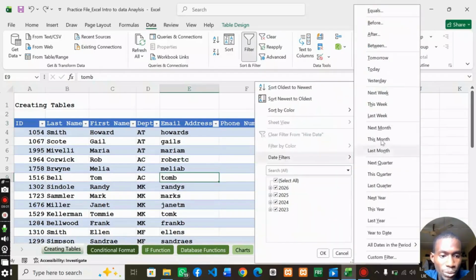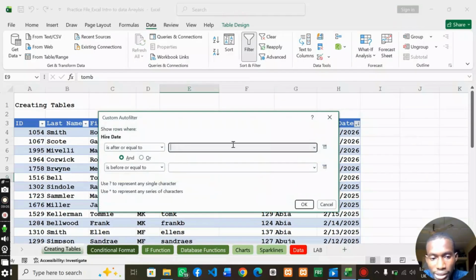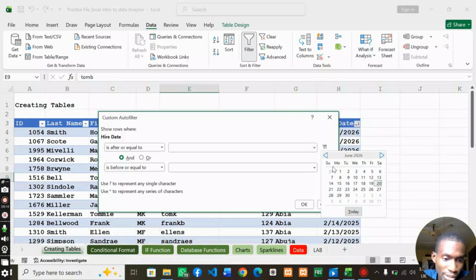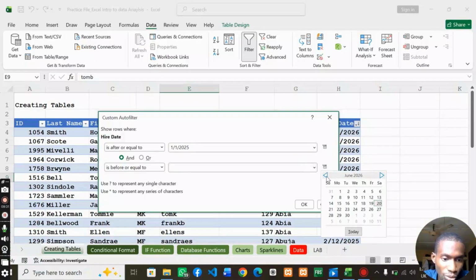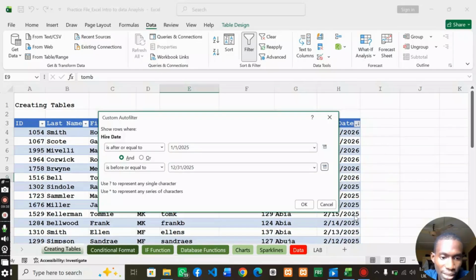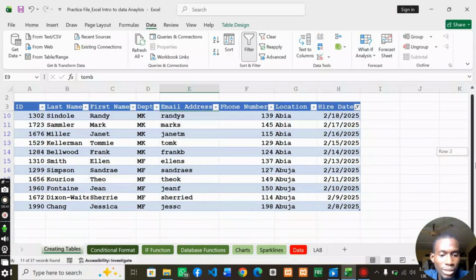So we can also do between. Now we can say between January to December. You can see this calendar icon. If you click on it, you'll be able to select your date. Let's say I want between January 2025 till December 2025, which is the 31st. Now click on OK. You see that it filters the entire data for us and gives us a precise value.